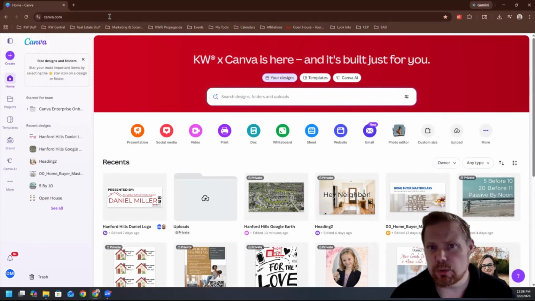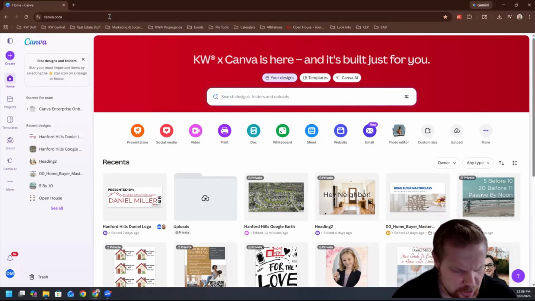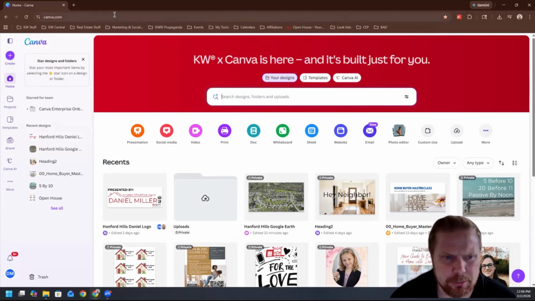Now, as of the recording of this, there is not a quick way to do all of your projects in one fell swoop. So you do have to go through and pick which ones you want to move over. However, the process is pretty simple. What we're doing is we're just taking the existing projects that we have and sharing.